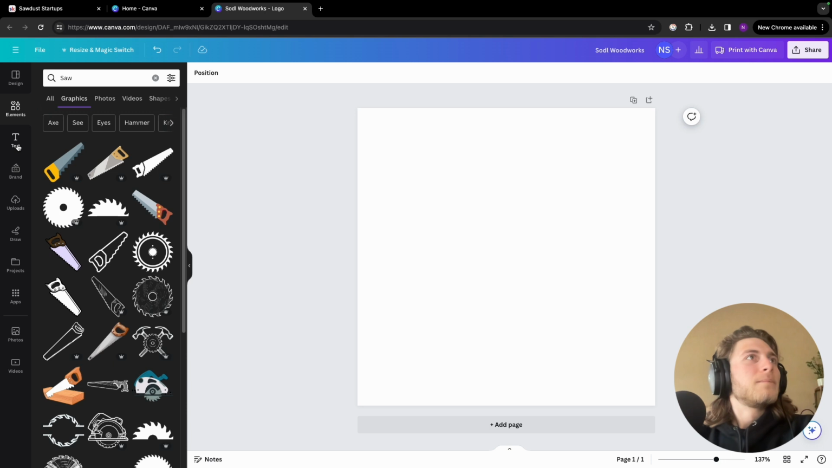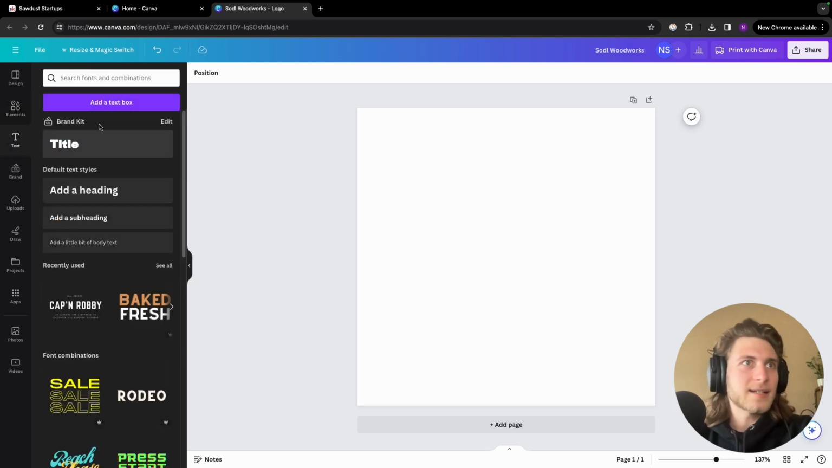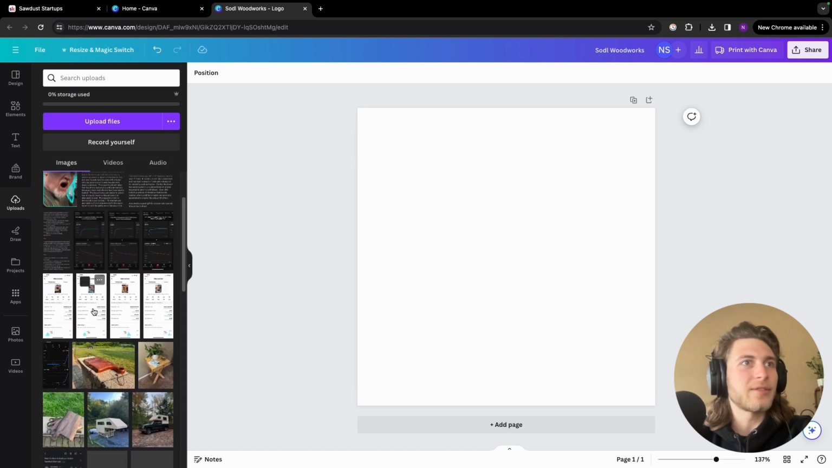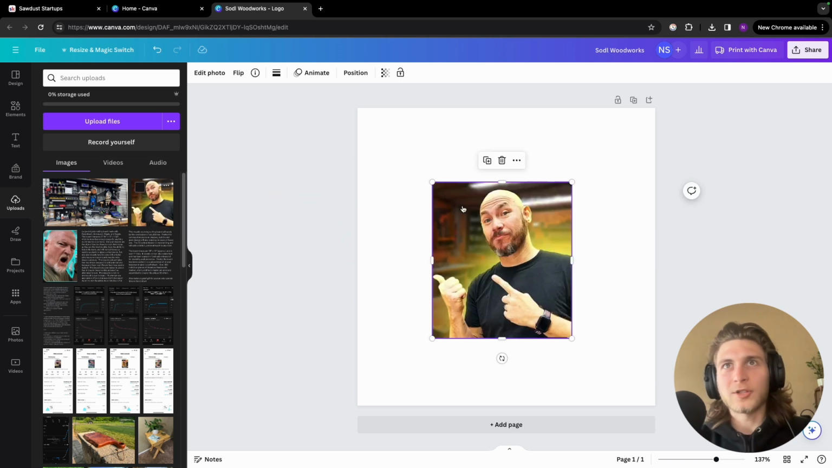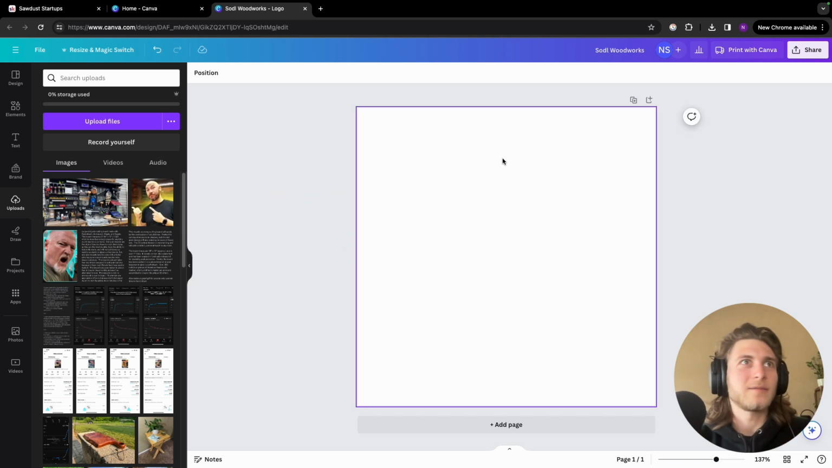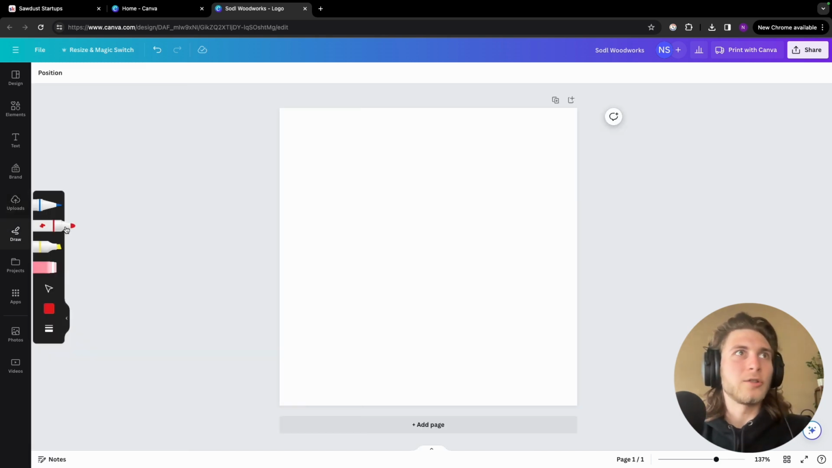So below there, below elements, there's text. So if you want to add text and things like that, and then there's uploads. So this is a bunch of different things I've been working on previously. But this in the upload section is any type of image or anything that you have on your phone or on the computer that you want to download. You can import it into here. Like this is a picture of Matt I used for a thumbnail. I can just drag him in and no worries, right? So that's what that's all for. You can draw things, which I'm really bad at drawing, so I don't really partake in that.